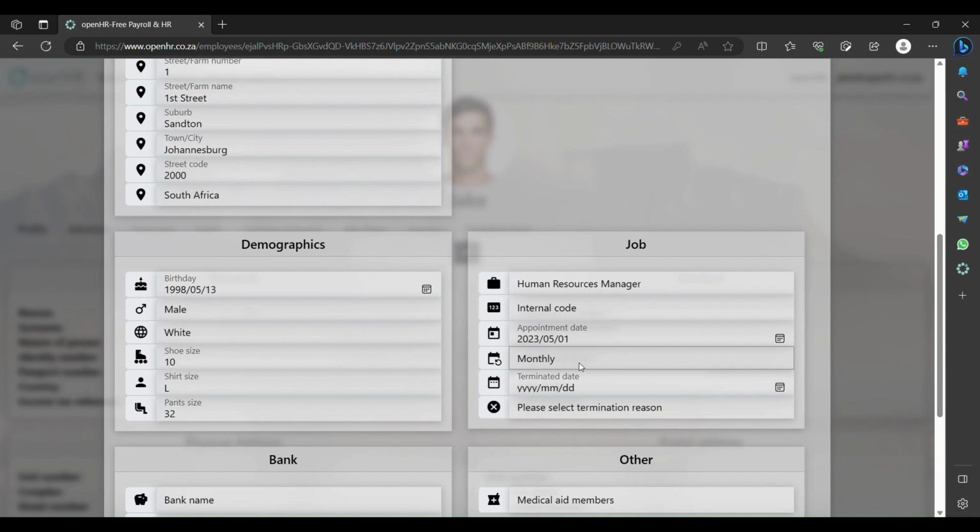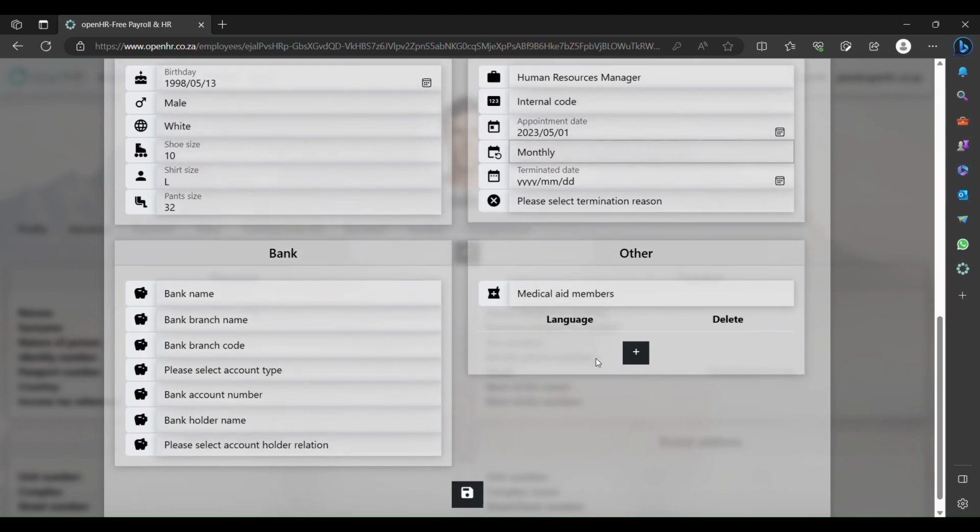The dates to and from on the payslips you can still change for periods as long as you prefer. This just determines which batch the employee falls under. You can also terminate the person here and select the termination reason. Then you can enter the banking details as well.